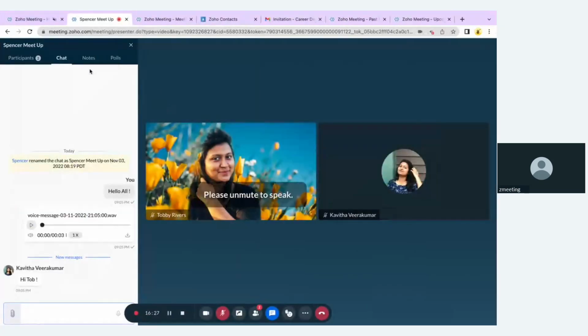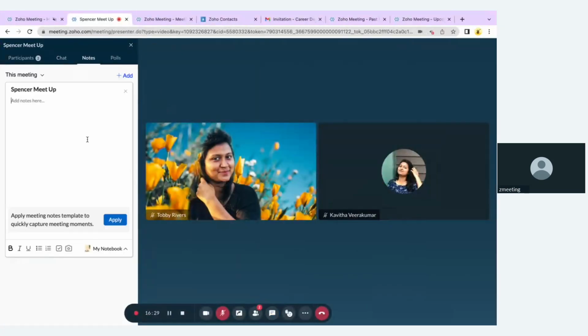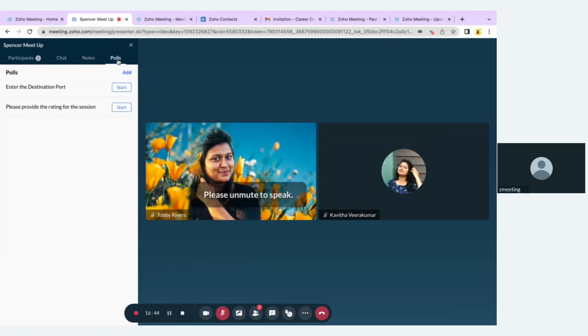Coming back to the presenter screen, now we are going to see about notes. We have the built-in notes feature, which is powered by Zoho Notebook. Using this, you can take down any important lectures and points that have been discussed during your online session. Now, let's move on to polls.